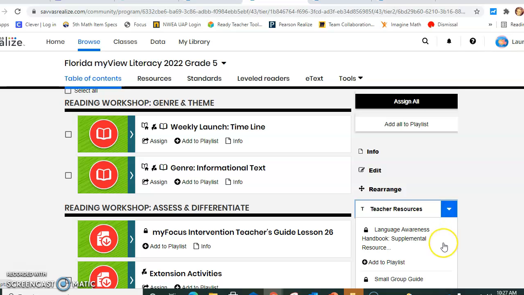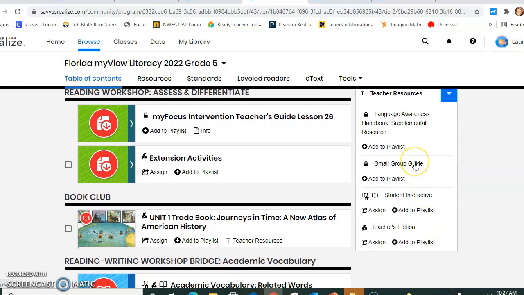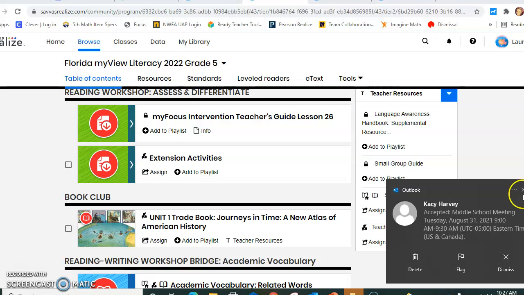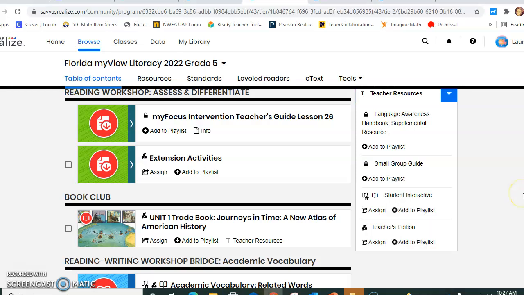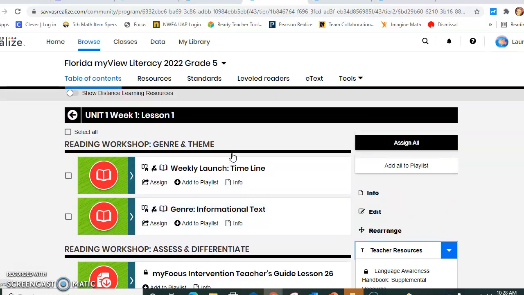So if I click on the teacher resources, I'll see a small group guide that directly correlates with this. I can look at what the students would see in their book. And then if I click on Teacher's Edition, it'll take me right to this section of the Teacher's Edition. So if you're not a fan of flipping through and using the table of contents that we found over to the side, you can click on this link and it'll take you to this particular part of the Teacher's Edition.